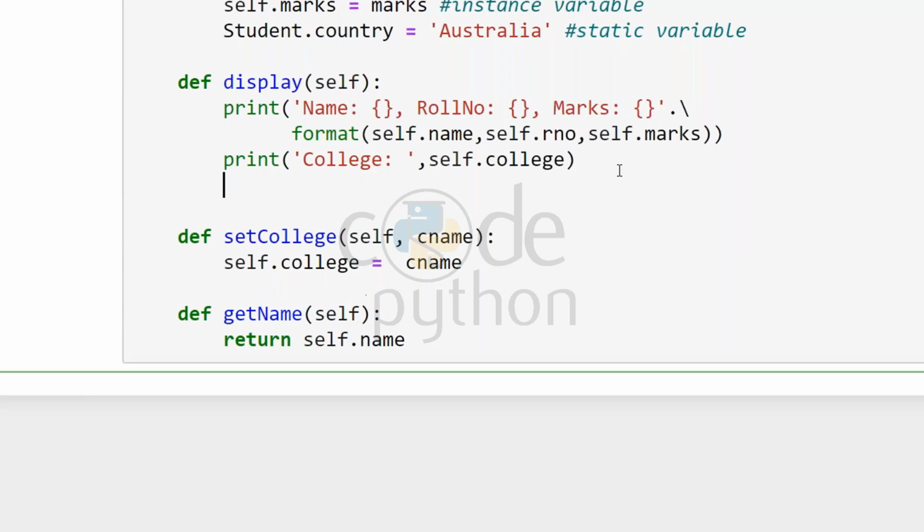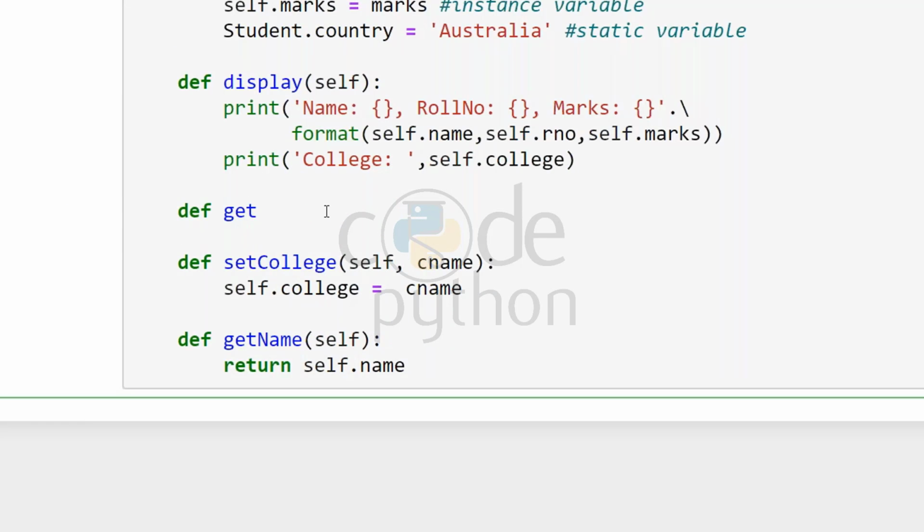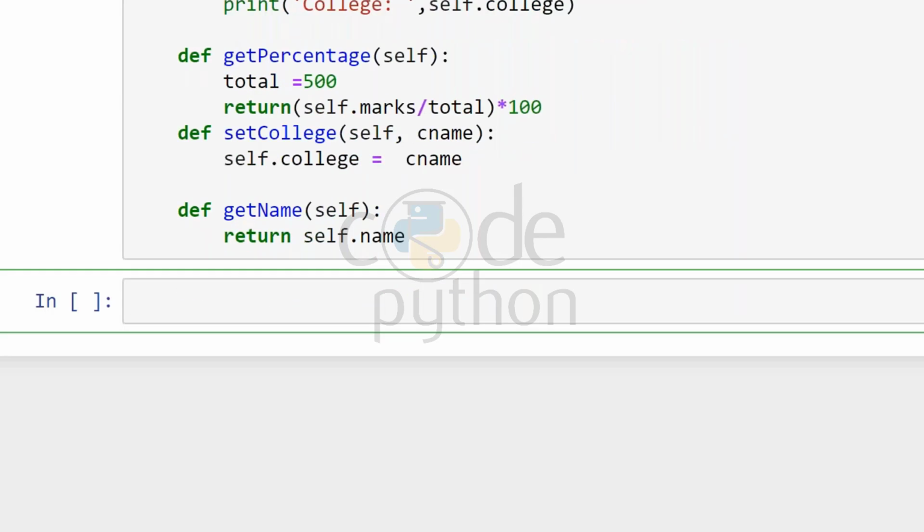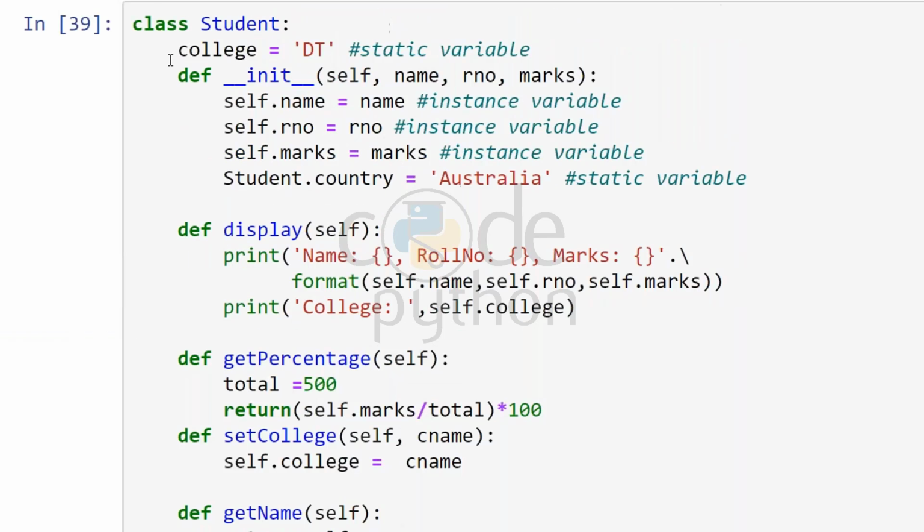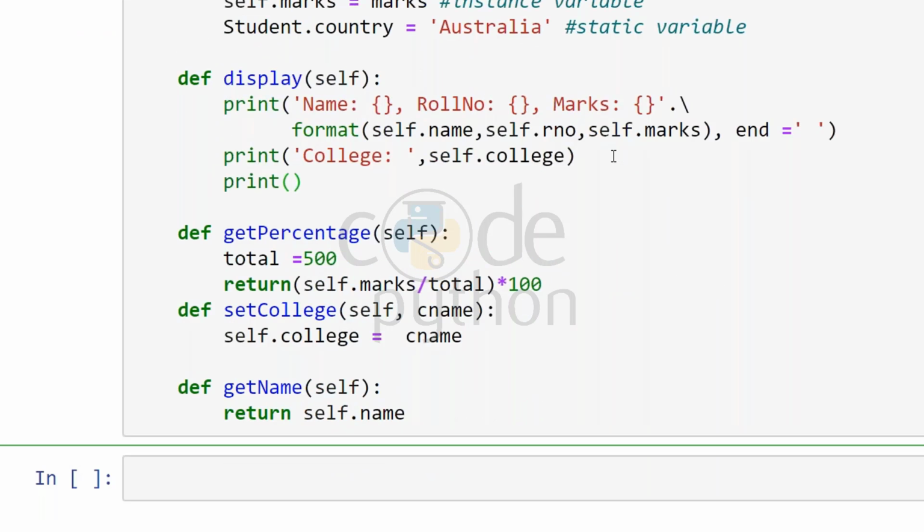Let's add one more function here, get percentage. I think we can use this example. So again, we created a class Student. Again we initialized a static variable as college. Here we created a constructor. These were the instance variables where we use the self keyword to define them. Here I'm using a class name to define a variable which will be a static variable. We forgot to print our country.